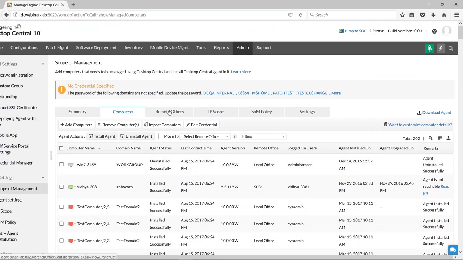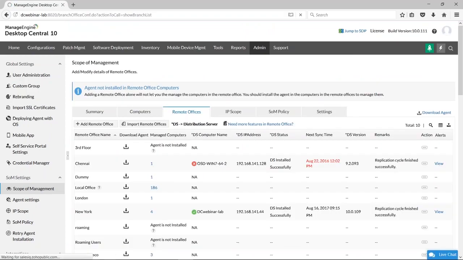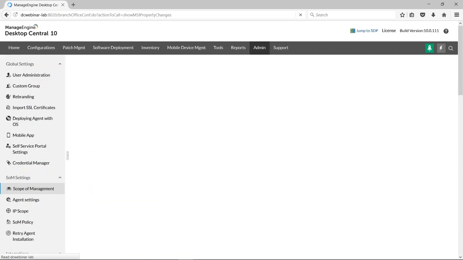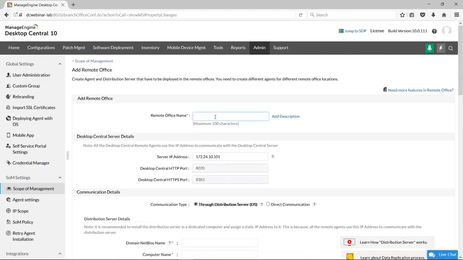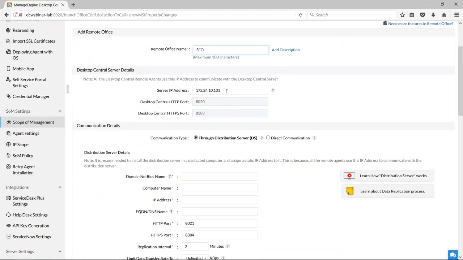Fine. So let's move on to remote office management. How do we manage machines in a remote office? For that, I'm just going to add a remote office. So specify the remote office name, and coming down, the Desktop Central server IP address followed by the ports, which will be shown.